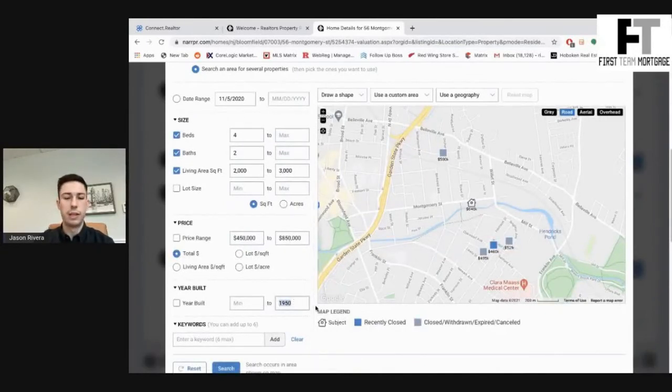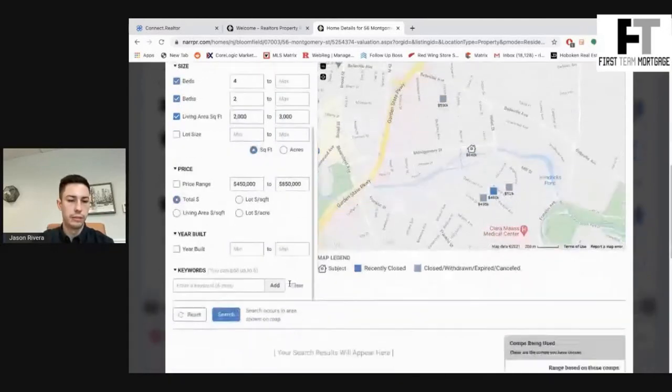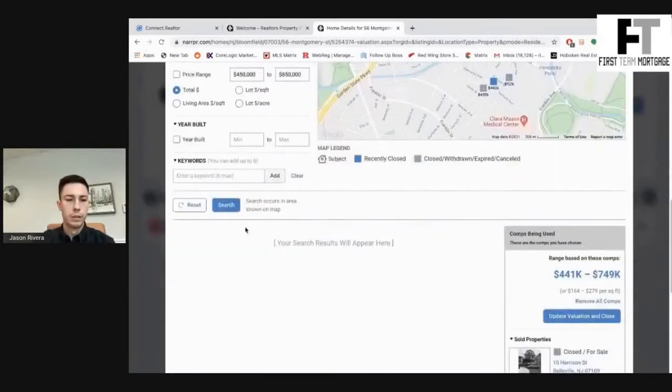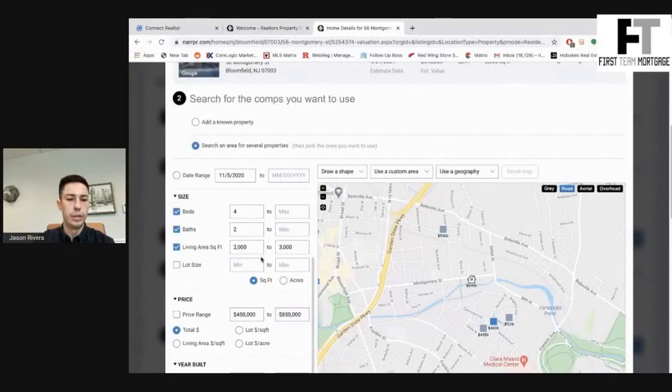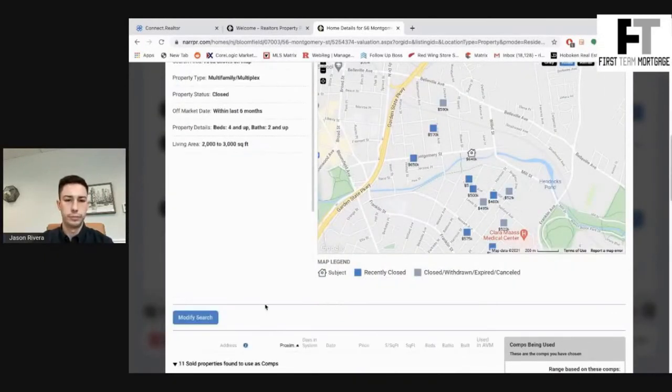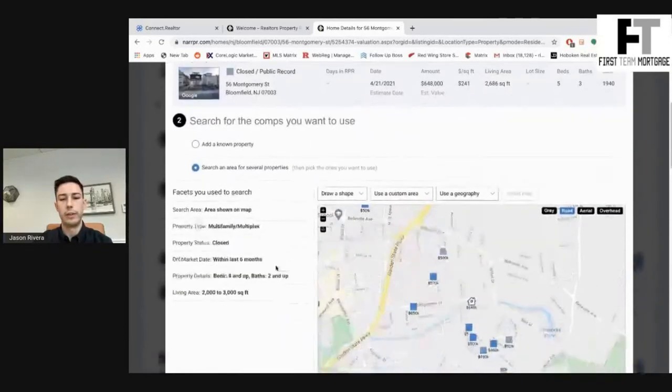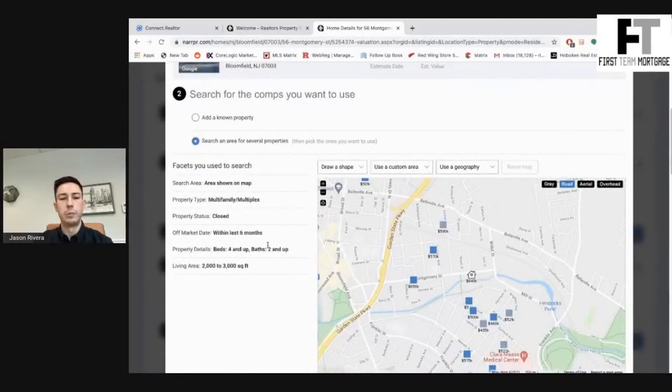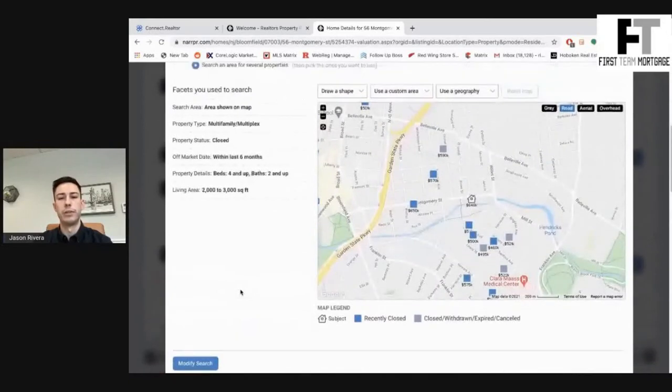Year built, like I might even take that out specifically. But once you have all the information that you want and you can expand on this and add more information, you can create a search. So based off of our search right here, it comes up with these properties. This is all within the last 6 months.